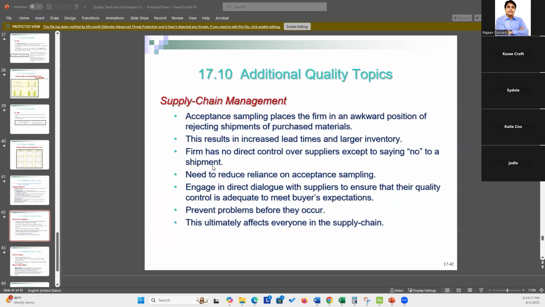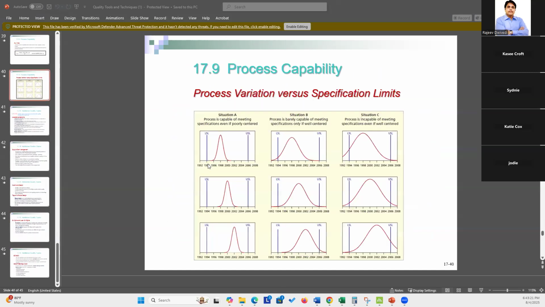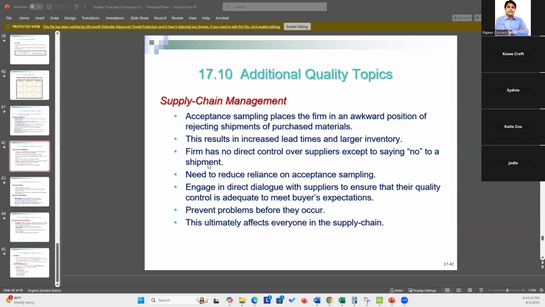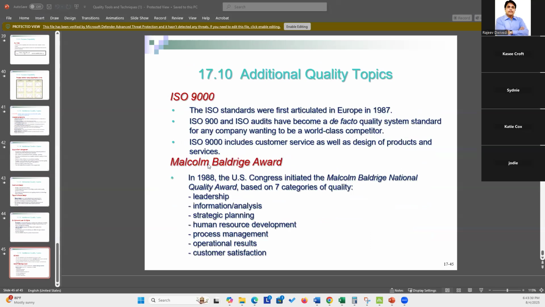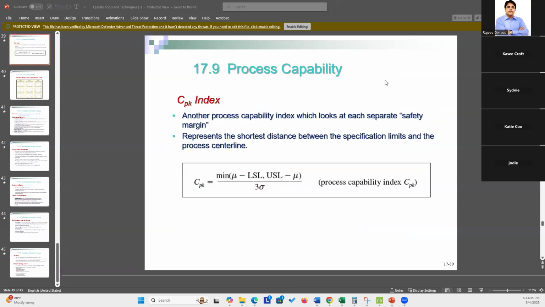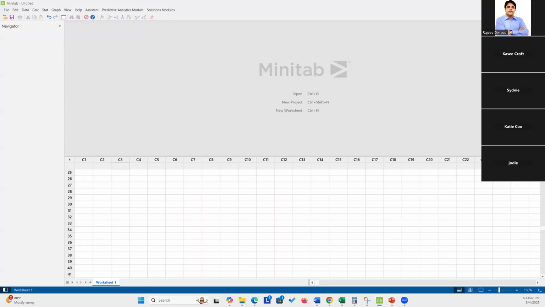So this is about quality tools. Let me show you some. And then other things like supply chain and quality awards, ISO, Six Sigma, Lean Six Sigma, the Malcolm Baldrige Award, all these things related to theory. Most important is to look into the control charts. So here, let me download some data and then I can show you the control charts.